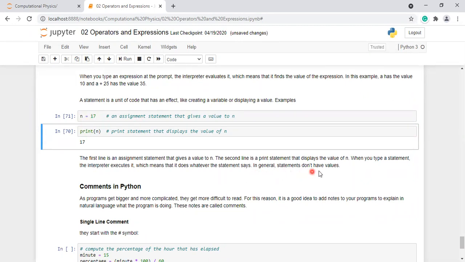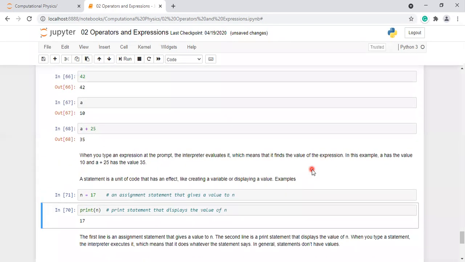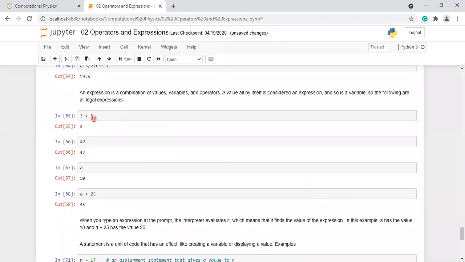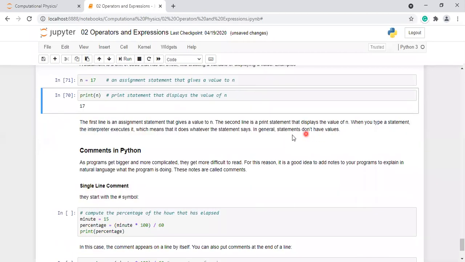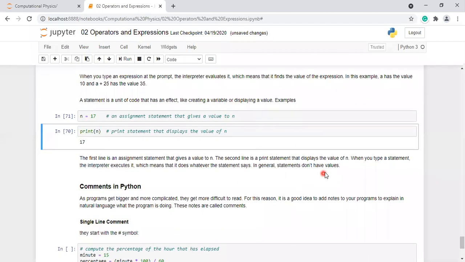In general, statements do not have values. Assignments do not have values, but each expression has some value. 3 plus 5 is 8, 42 is 42, and 10 plus 25 is 35. Every expression has a value. So assignments and statements don't have values.